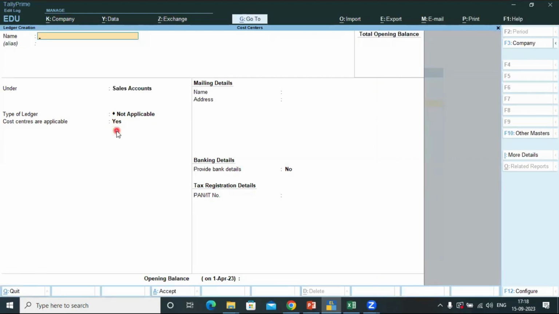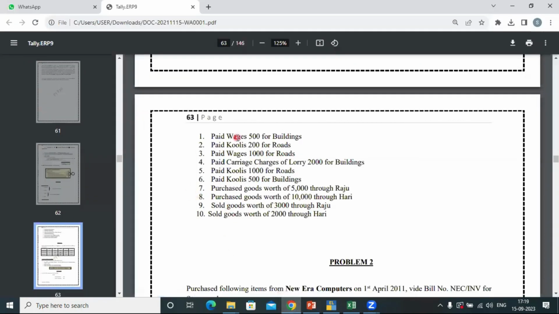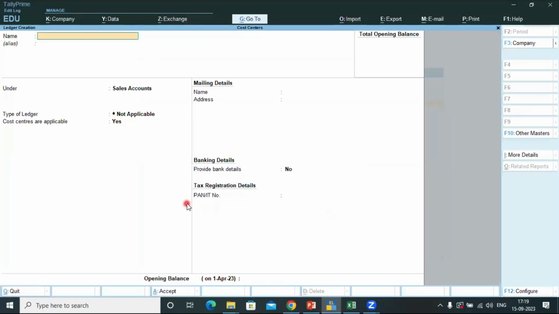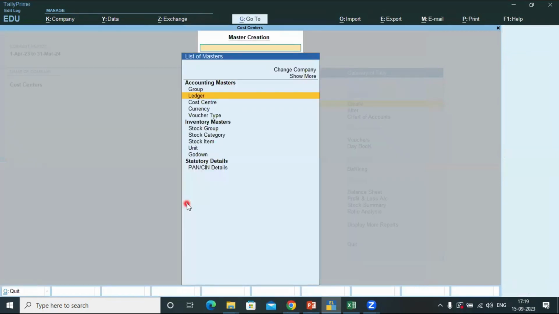Then save. Let's check whether any ledgers are pending. See here, wages we created, coolies we created, carriage charges we created, purchase and sales. So step number 2 has been done successfully. And another step is, now you can create the cost categories and cost centers.